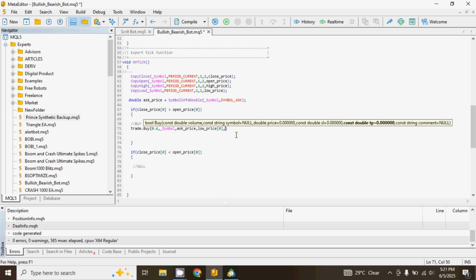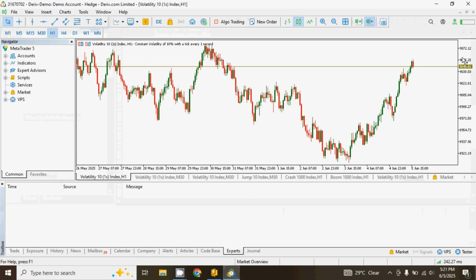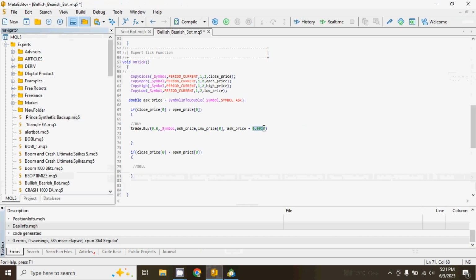If you are trading something like EURUSD, you can set the TP. If you want the TP to be 5 to 10 pips away, you can just say ask_price plus 0.0010. That means about 10 pips, but it depends on the type of asset you are using. In this type of asset, we can't use 0.00 because it will be too tight, so we can just add 10. If you want to say 10, you can just use 10 instead of 0.00, depending on the point system of the asset.